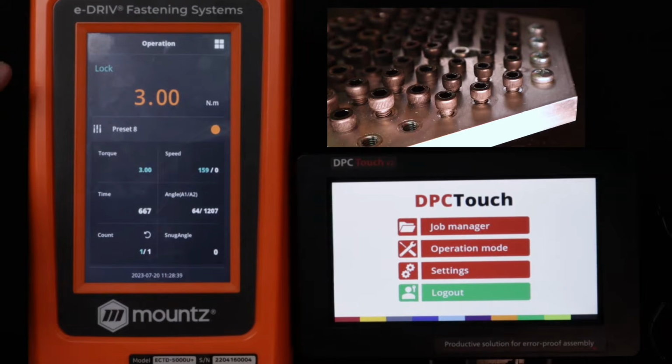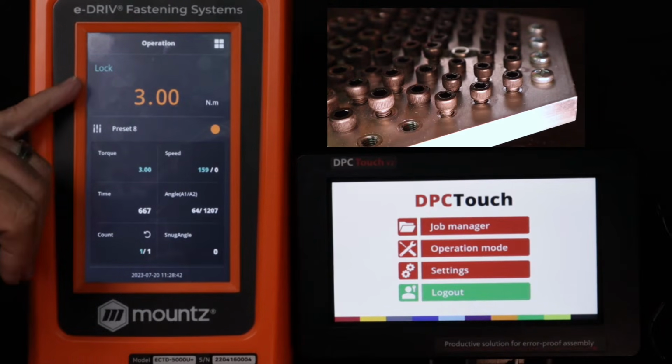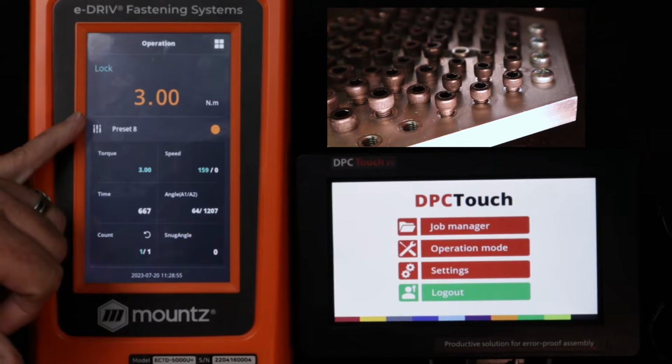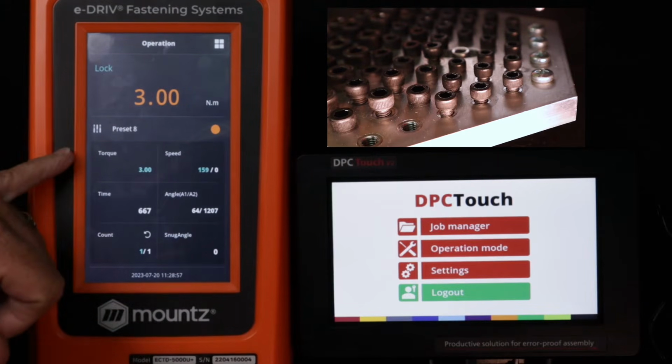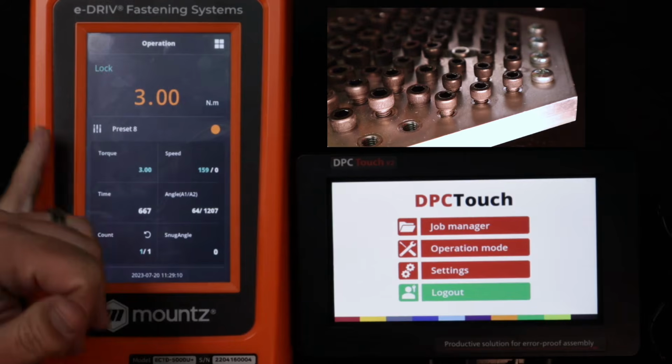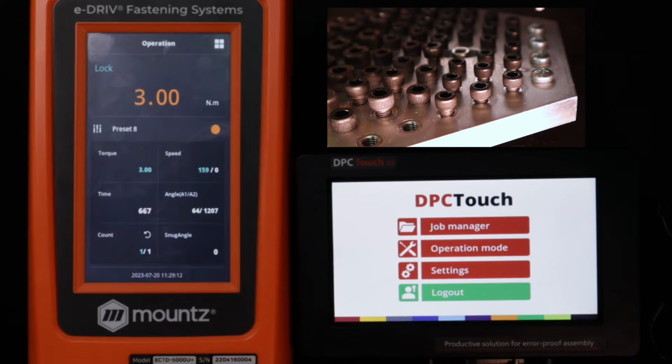Right now, what you see on the screen is that our tool is actually locked. So there's no power to the tool here. If I try to press the trigger, we're not getting anything from the tool itself. We have our different presets that we might be using here. This unit does have the ability to have 15 different presets, along with 2 specialized presets that we can use. That would be our multi-sequence process, but that's for another discussion. But then we have our DPC touch controller.